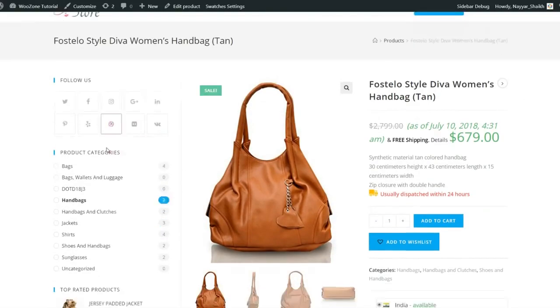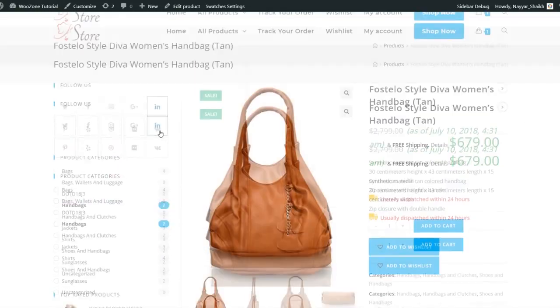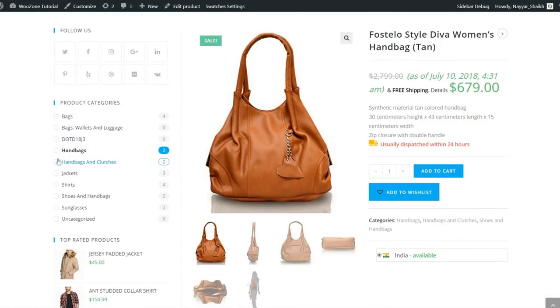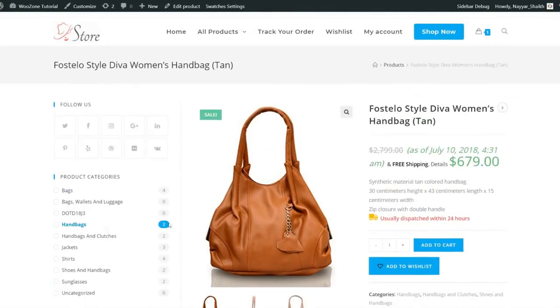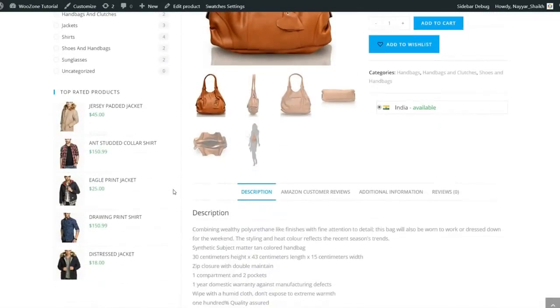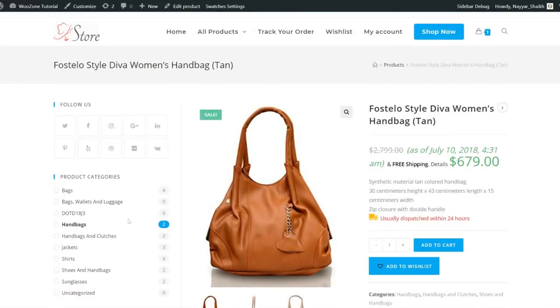Now at the left hand side, you will see we have a few options like followers, product categories, and at present this one is selected because this product comes under handbags. Then after that we have the top rated products. Then at the right hand side we have the actual product. When you hover over this product, it gets zoomed in, but because this image is quite small, we cannot see this effect. But when you normally hover over a product, you can see the image gets zoomed in.